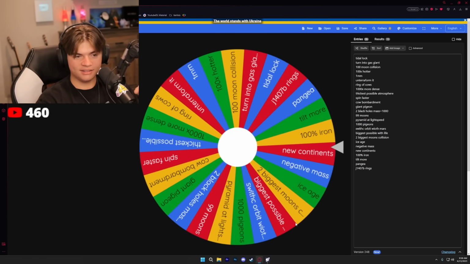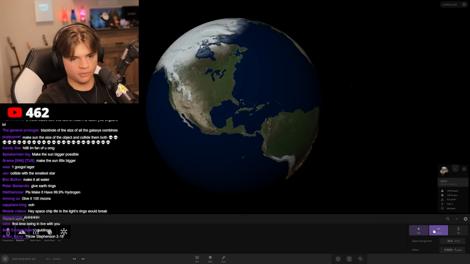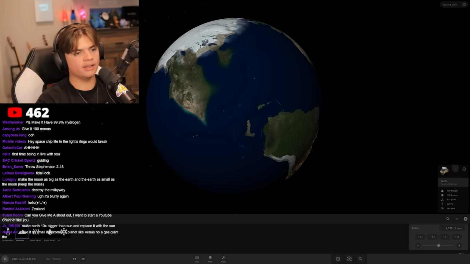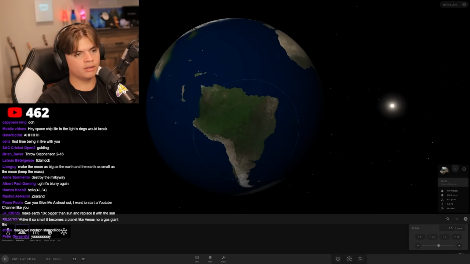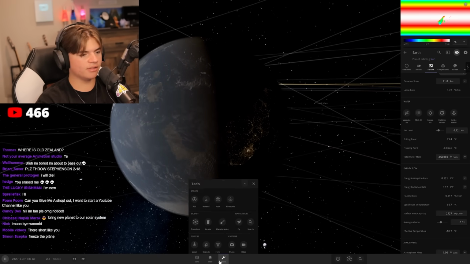New continents? Yes. So we got to start by erasing all of the continents, right? So we got to remove continents that currently exist. We'll make our radius a little bigger so we can do this faster. Cover everything, maybe. Okay, it looks like we kind of already have some new continents.